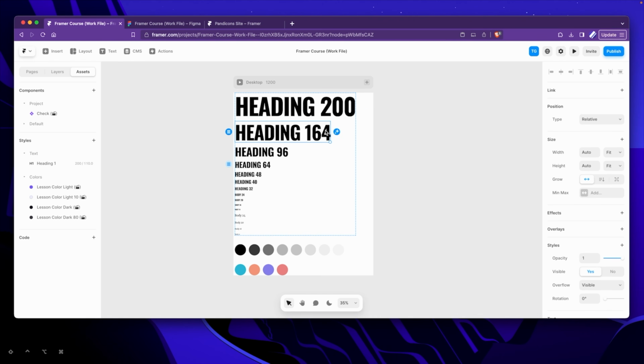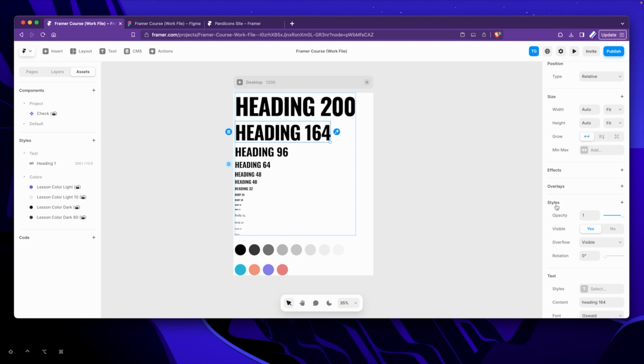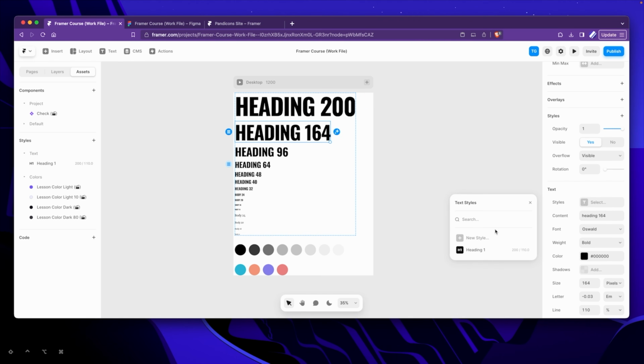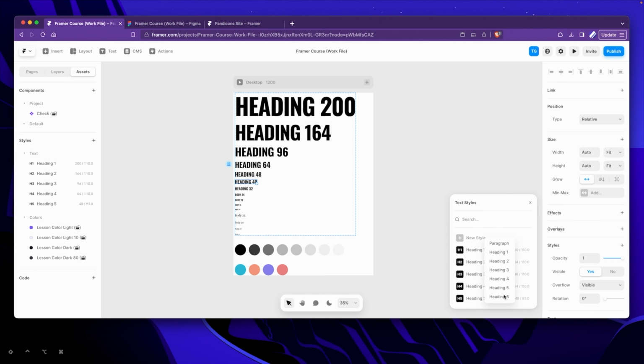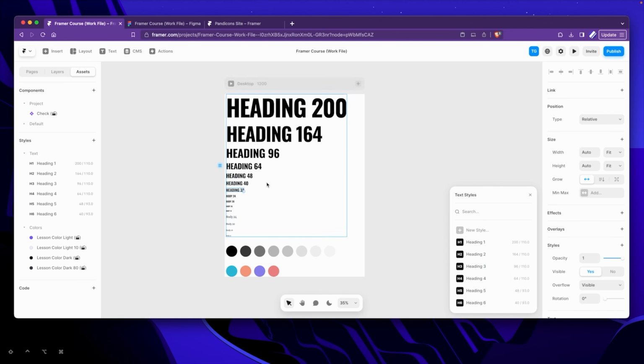Second one, we would do the same. I would select this one, go to styles, new style, heading 2. Third one, new style, heading 3. Fourth one, new style, heading 4, heading 5, and heading 6. And if you then have more headings, you can do heading 6 again, and it's automatically going to become heading 6B. You could rename this if you want to, but let's go with heading 6B for now.